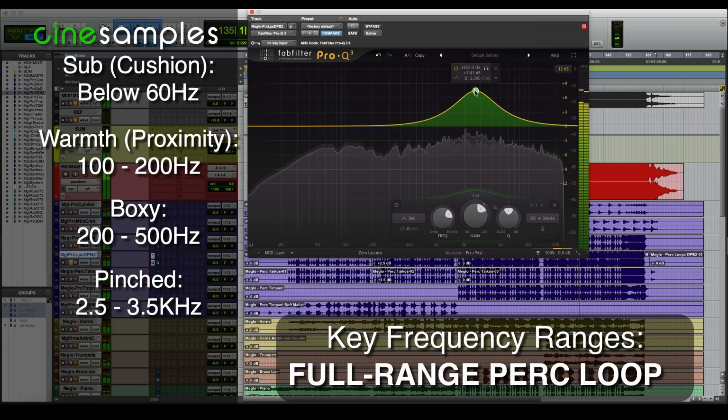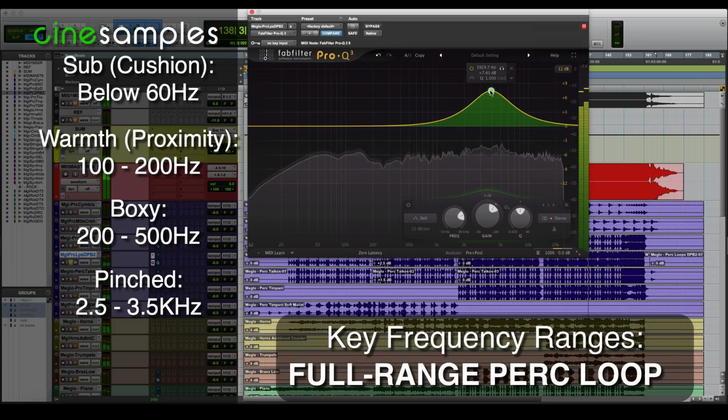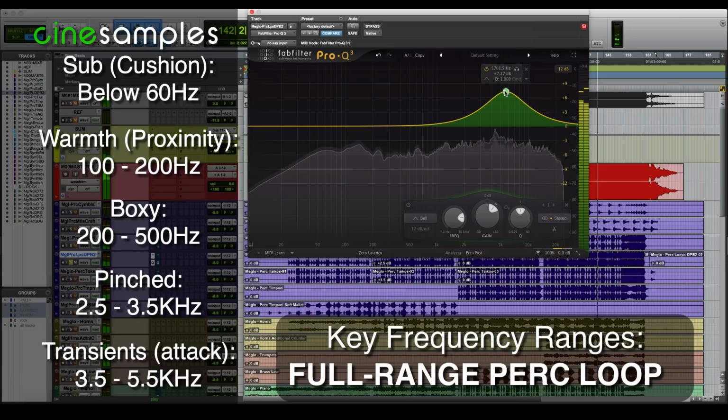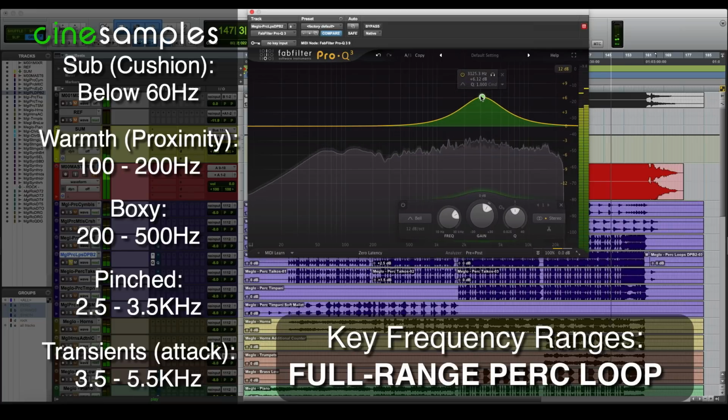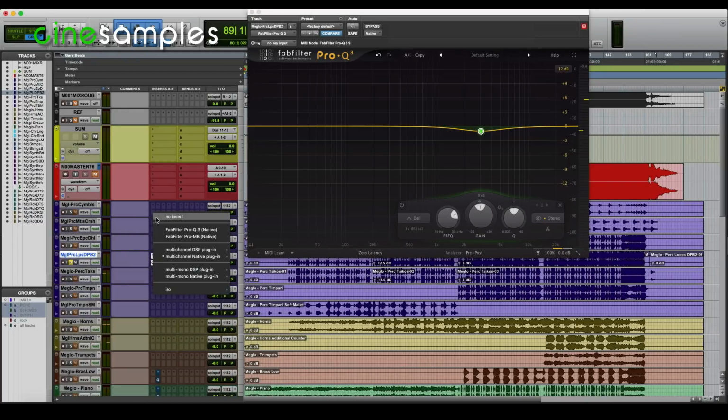Okay, now a pinched area. Now the transient area. And then above that, same with the air. Be careful, a lot of percussion can also have a lot of energy in here. That pinched tone is something to look out for. It's usually somewhere around 3K. All right, this does not have that though.